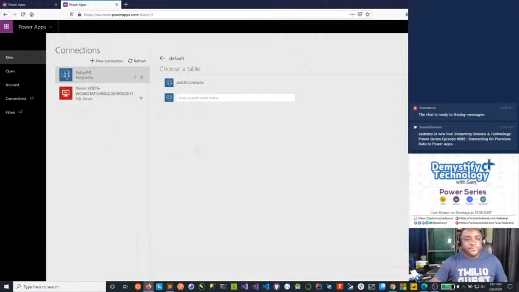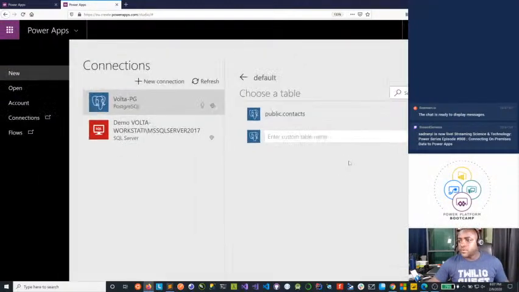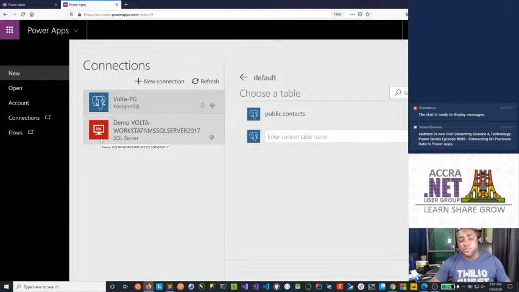All right, so as you can see in my connections right now, let me zoom this up. I have two connections right now. I have one for Postgres and one for a local Microsoft SQL Server. Let's bring all that up. Let me bring the SQL Server up so you can see all that.